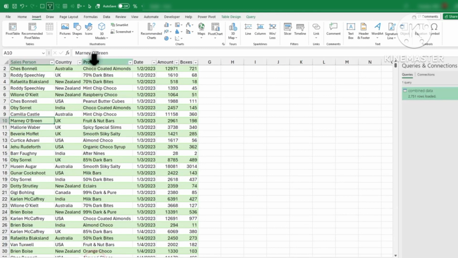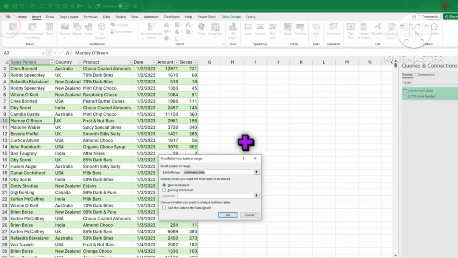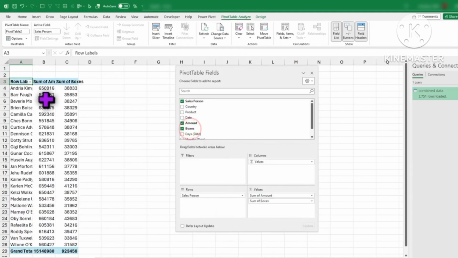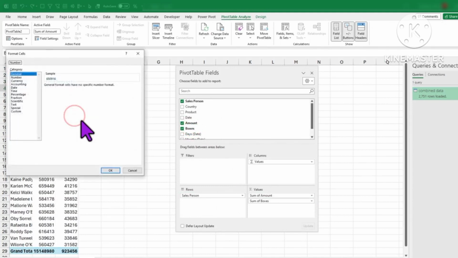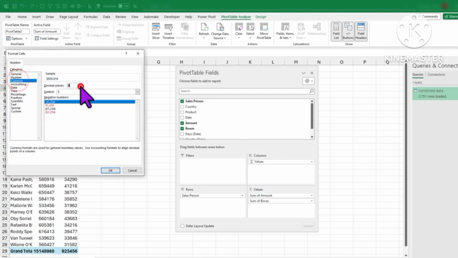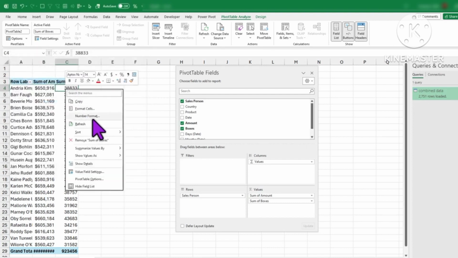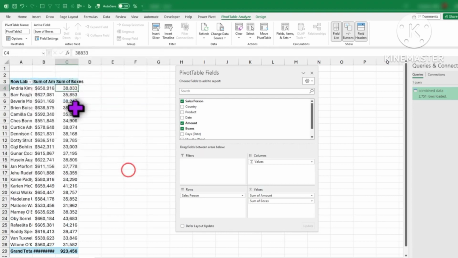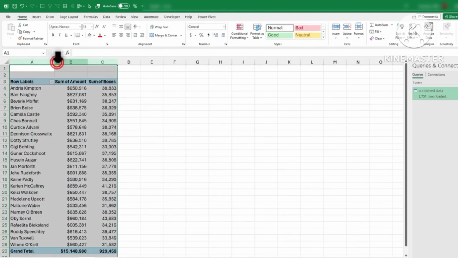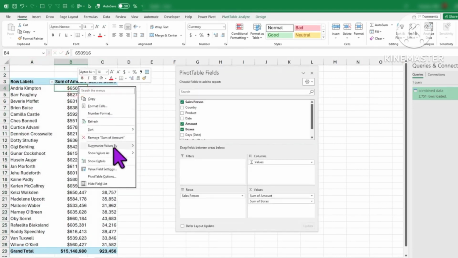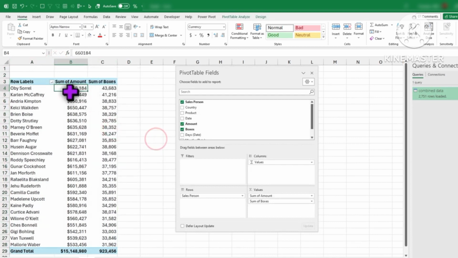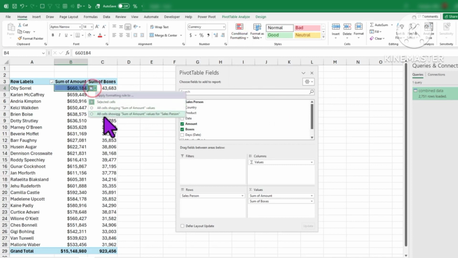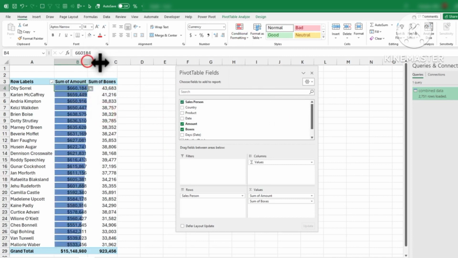Likewise, we would also like to make a pivot table on our salesperson performance. So here salesperson, amount and boxes. I'm going to apply currency formatting on the amount column and number formatting on the boxes column. Let's also sort the table by amount. And finally, let's add data bars on the amount column so we can spot the highest selling salesperson quite easily.